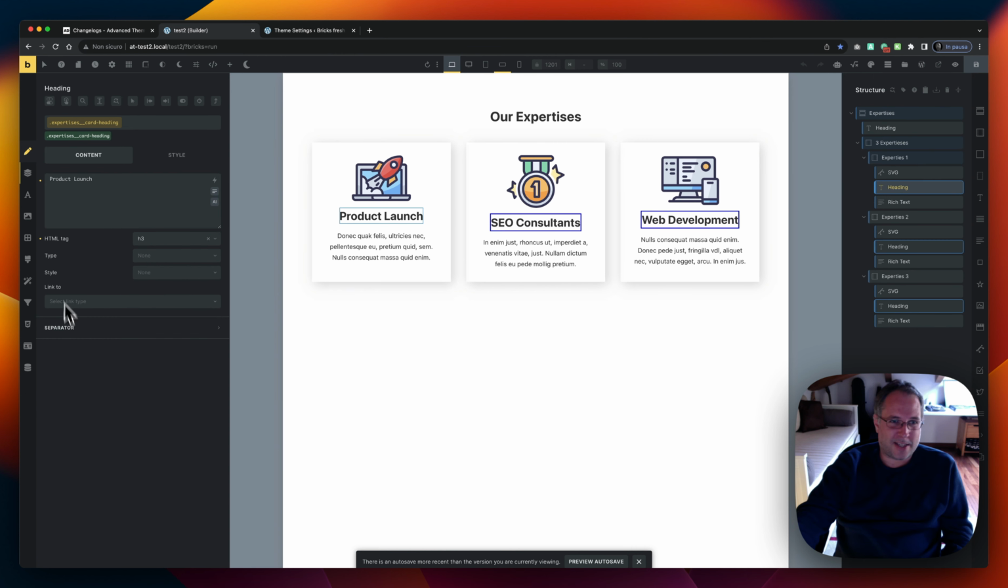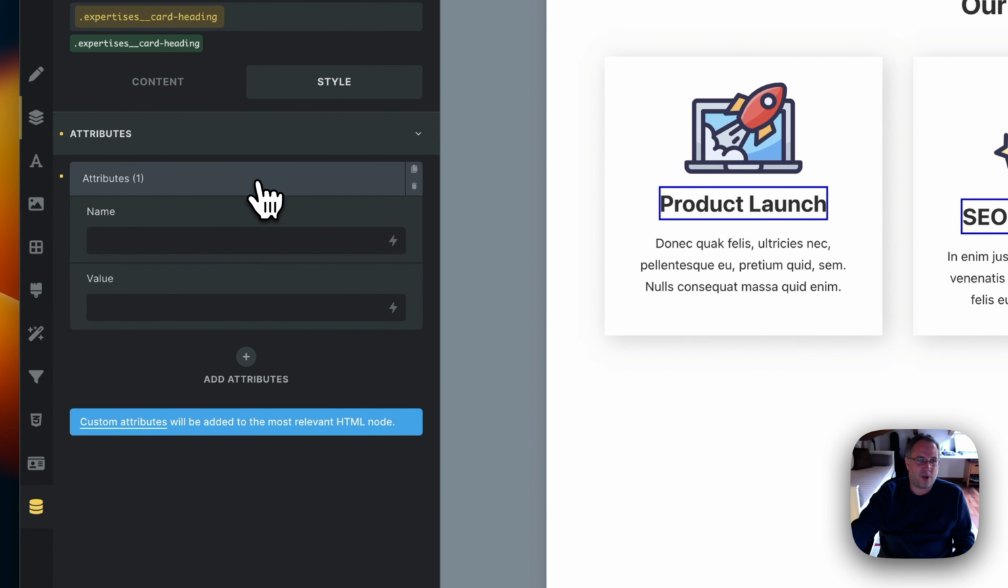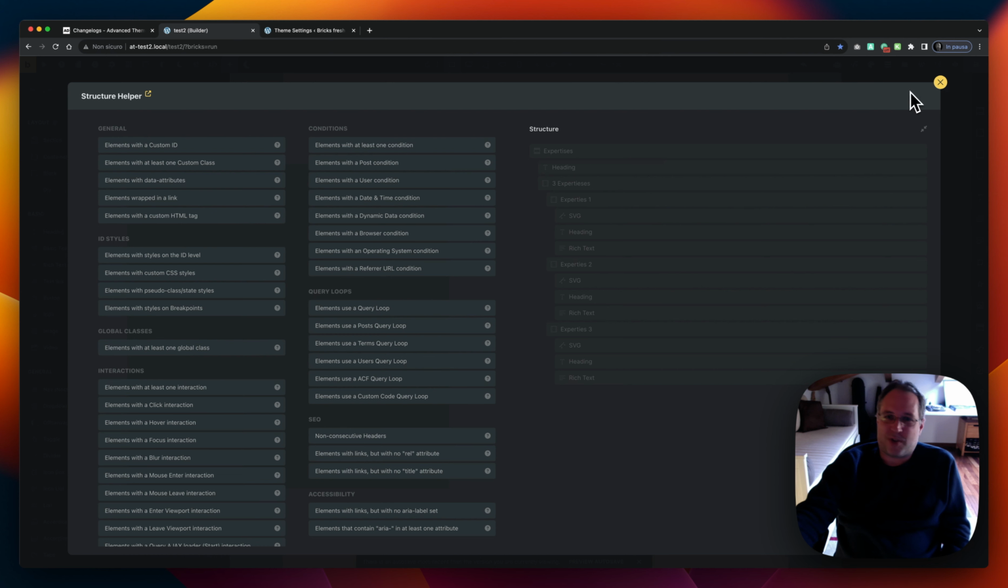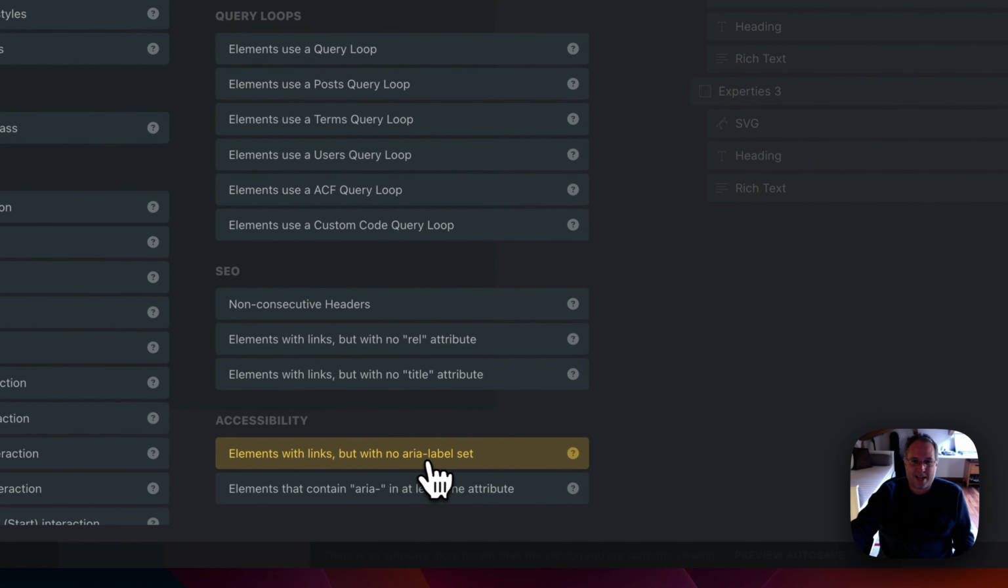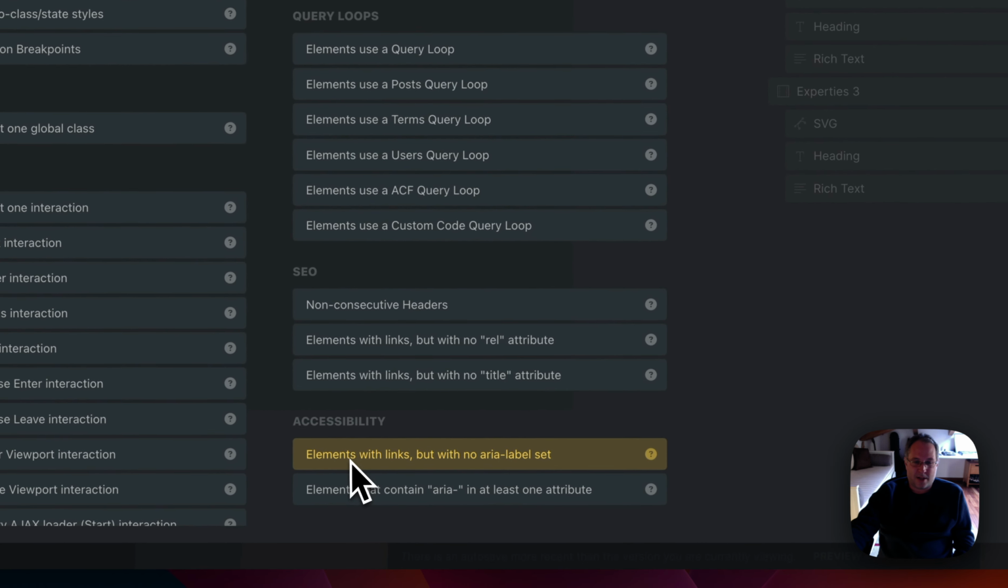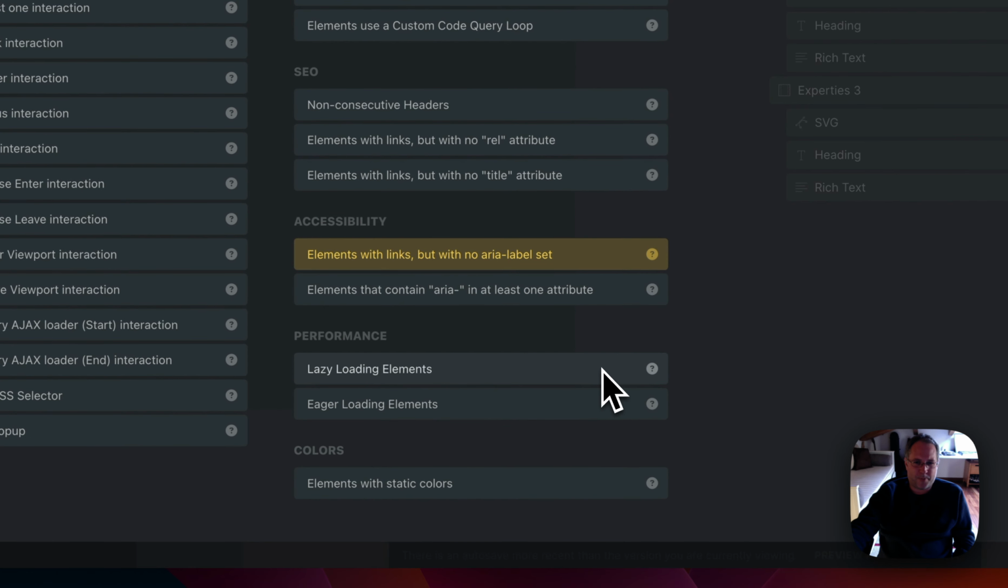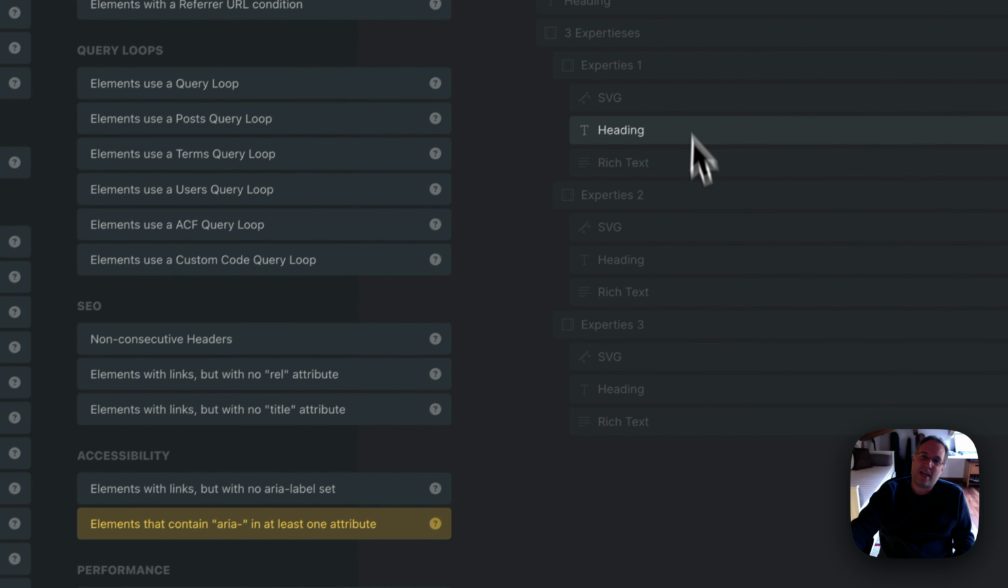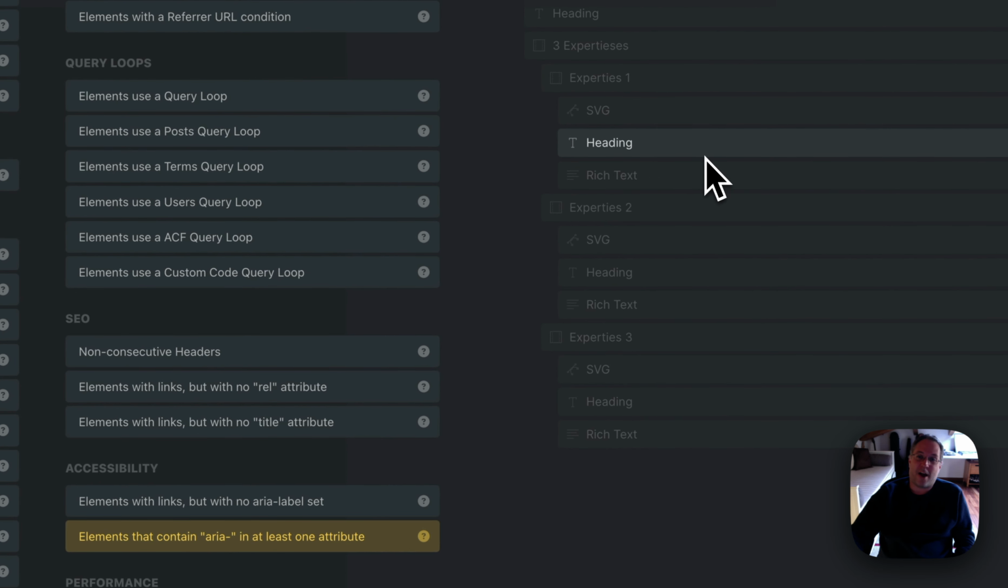Okay. See, yes. If you are going to create attributes for your ARIA label, for example, and let's say a test for now. Well, doesn't matter. Reopen my structure and click elements with no ARIA label set. Okay, sorry, with links, but we already did this. The elements that contain ARIA in at least one attribute. So you can see where you set an ARIA attribute inside your structure.